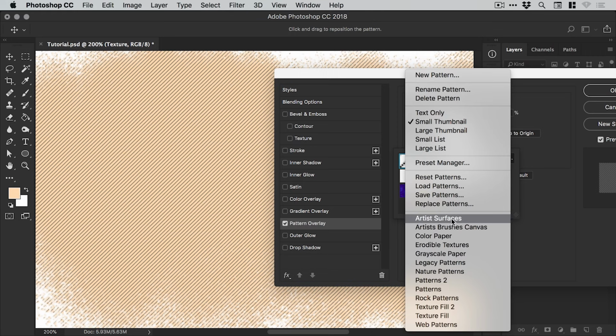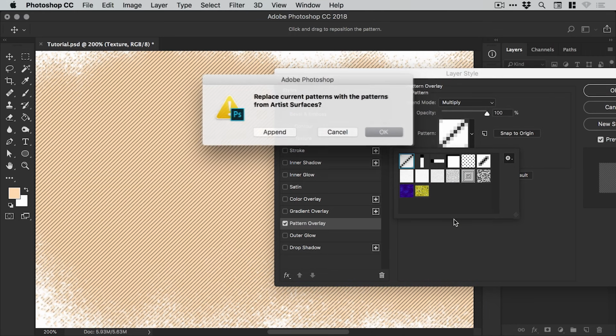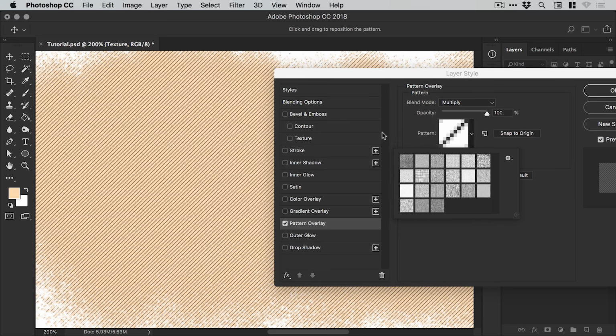But the ones we're going to focus on for this tutorial is artist surfaces. So we'll click that. Now append means that it will add this new set of artistic surfaces to any patterns that are already here. Or if you click OK, it will just replace all of these with the artistic surfaces. So let's just go and replace those.